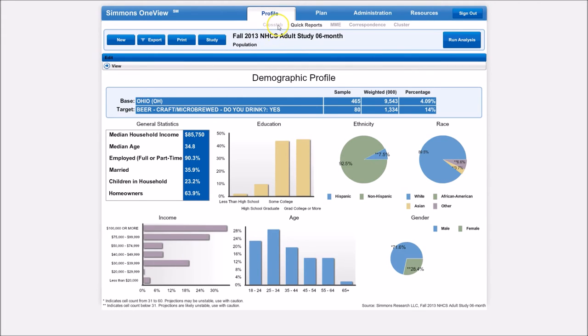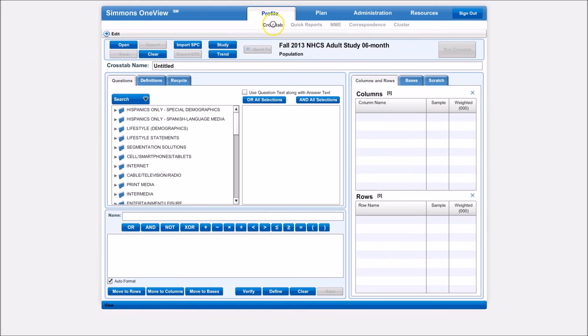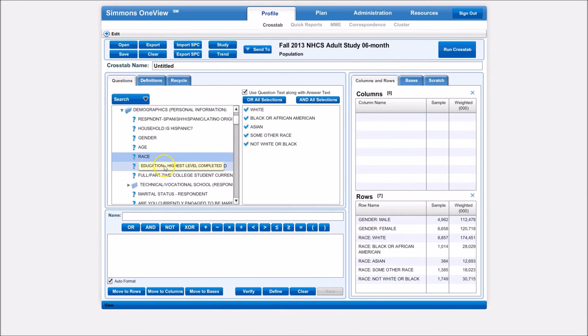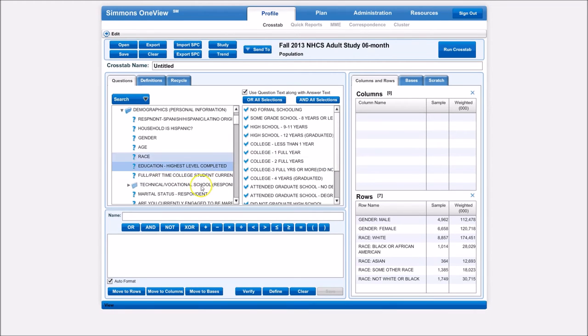So we're going to go back to the crosstab tab up here to really show you how you can use these columns and rows to create your own analysis. I want us to find demographics of people who use a particular product. In this case, make sure this is selected, and let's just look at gender, and let's look at race, and if we go under education, highest level completed, you can drag this over and get everything, or let's just say you want people who graduated high school.